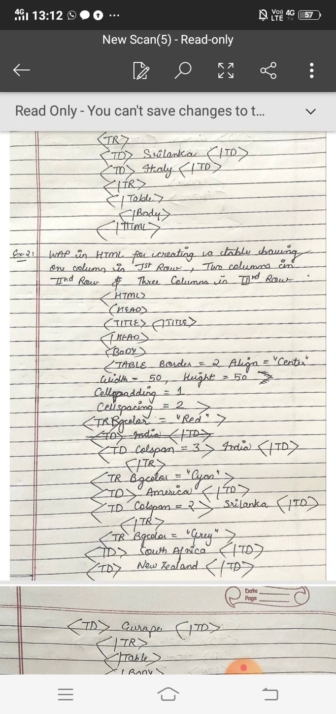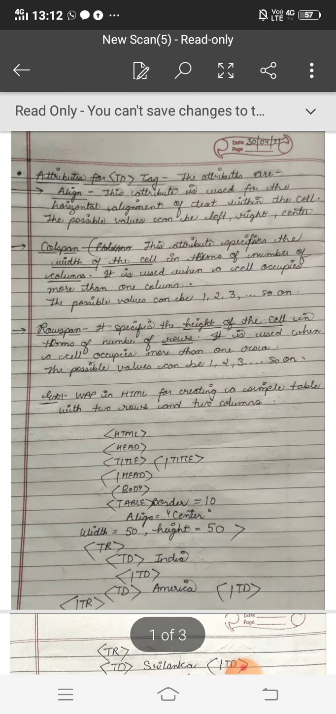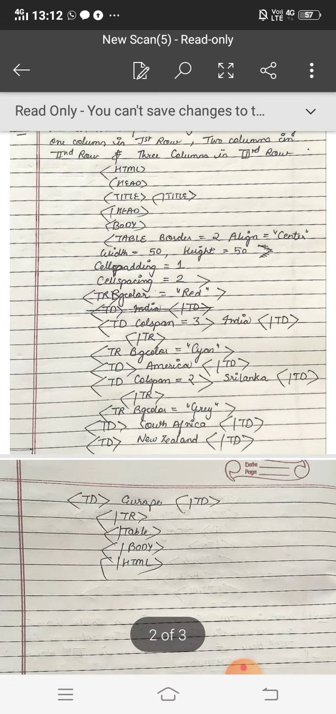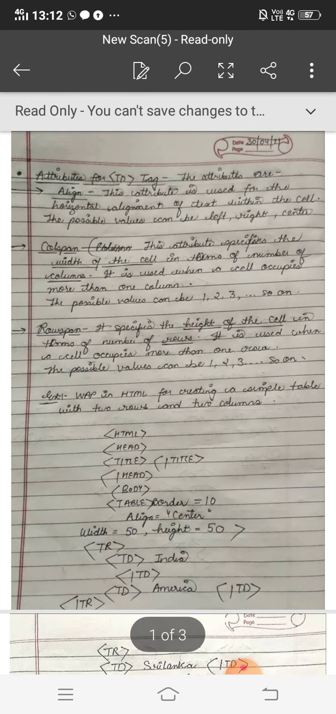Similarly we can use rowspan just for expanding rows. So here is the table with colspan, rowspan and simple text.